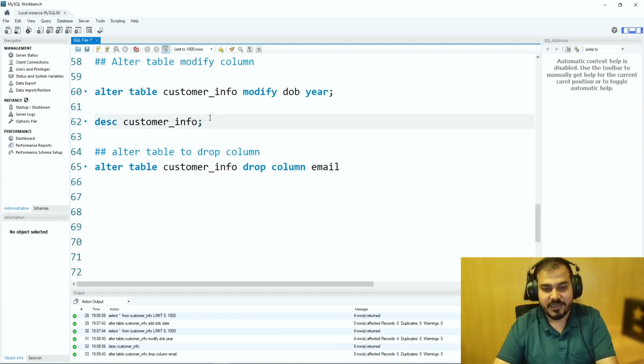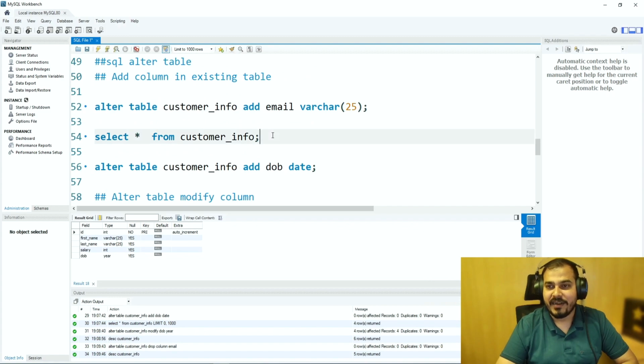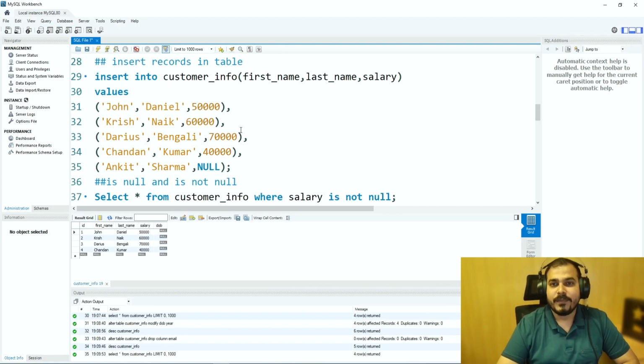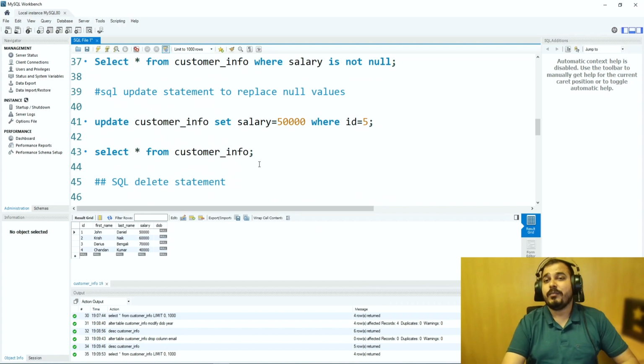Let me just see describe customer_info. You can see that the email field is not there. If you don't believe me, again write select star from customer_info. You'll be able to see that the email column is not there. So I hope you have understood this. We have discussed so many topics, 8 different topics of writing different queries. Now it is up to you.